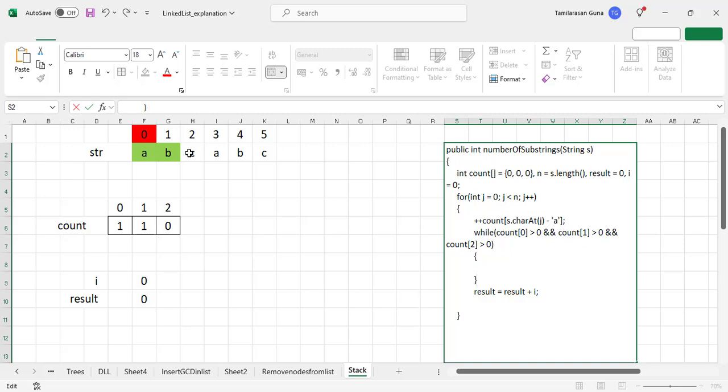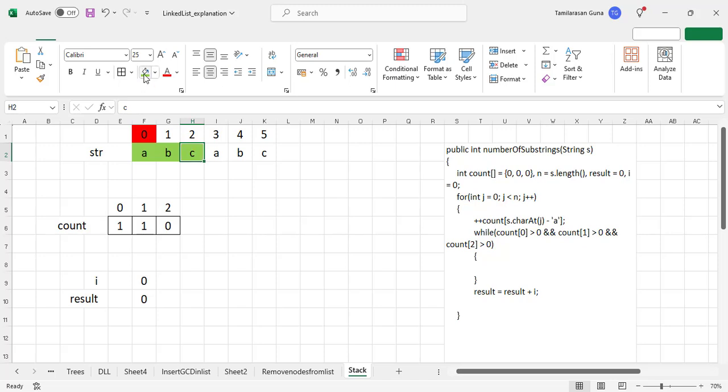Now J value becomes 2. So I have got the character C. So increment the frequency of C. After incrementing, check the while loop. Whether the count of 0 is greater than 0, yes. Count of 1 is greater than 0, yes. Count of 2 is greater than 0, yes. If it satisfies this while loop, it states that we have all the 3 characters at least once.